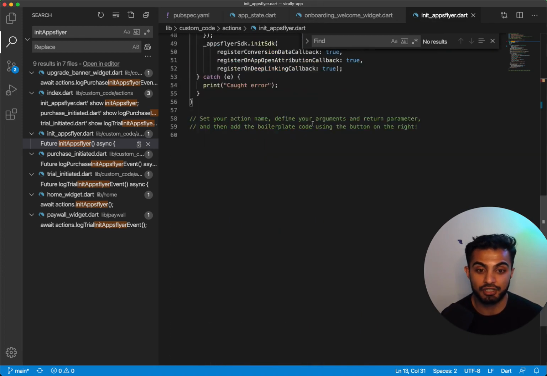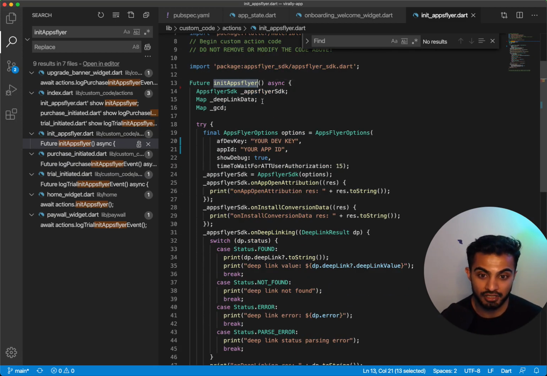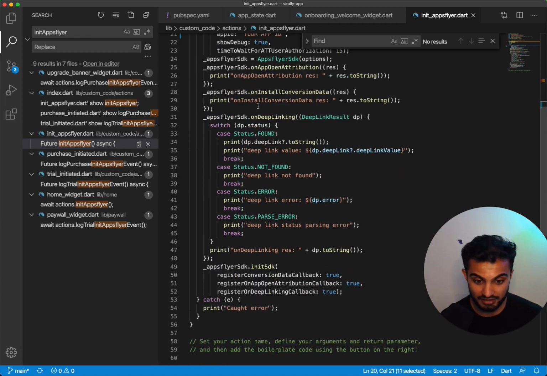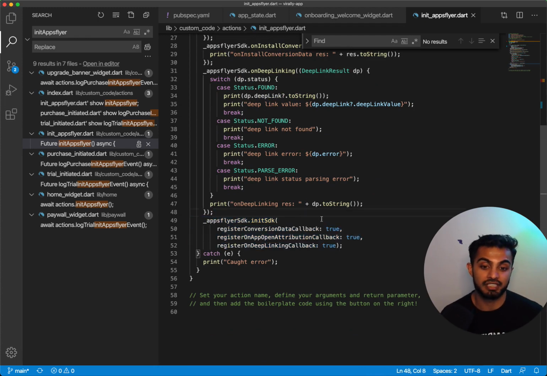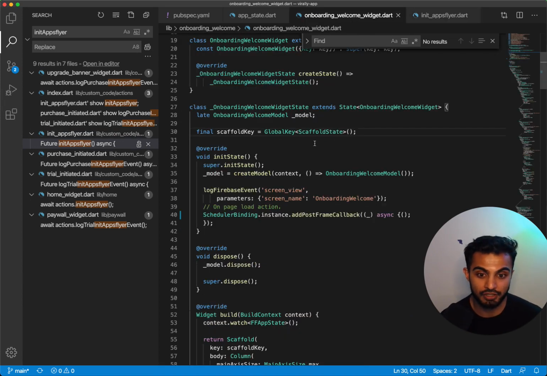So I have this function called init_appsflyer.dart. I will post this code so that you guys can just copy it. This is a function of type Future that initializes AppsFlyer. You will pass in your dev key and your app ID based on what you pull from your AppsFlyer account. The rest can stay the same because all this function is doing is initializing the AppsFlyer SDK. So I'll provide this file. You'll need to include this file in your project. And then wherever you wish to initialize AppsFlyer, you'll want to make the call to this function.